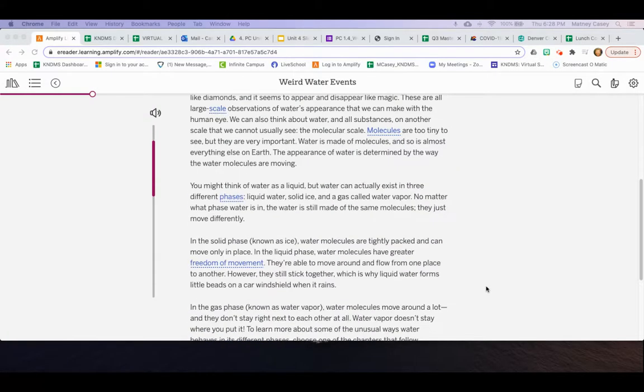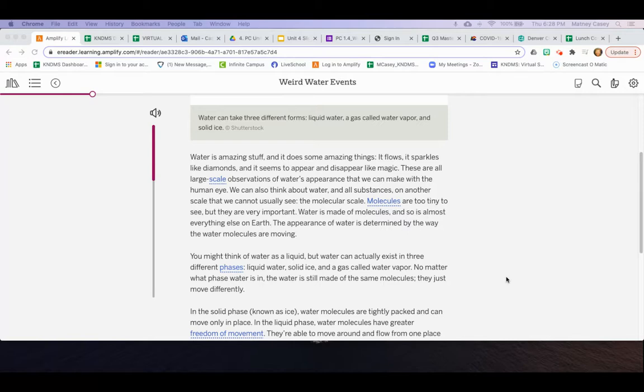Water is amazing stuff, and it does some amazing things. It flows, it sparkles like diamonds, and it seems to appear and disappear like magic. These are all large-scale observations of water's appearance that we can make with the human eye. We can also think about water and all substances on another scale that we cannot usually see, the molecular scale. Molecules are too tiny to see, but they are very important. Water is made of molecules, and so is almost everything on Earth. The appearance of water is determined by the way the water molecules are moving.